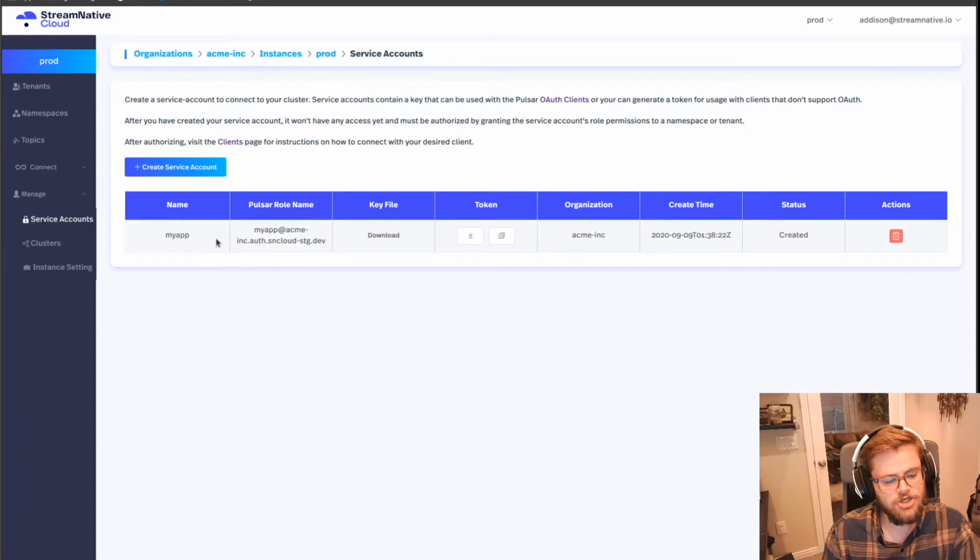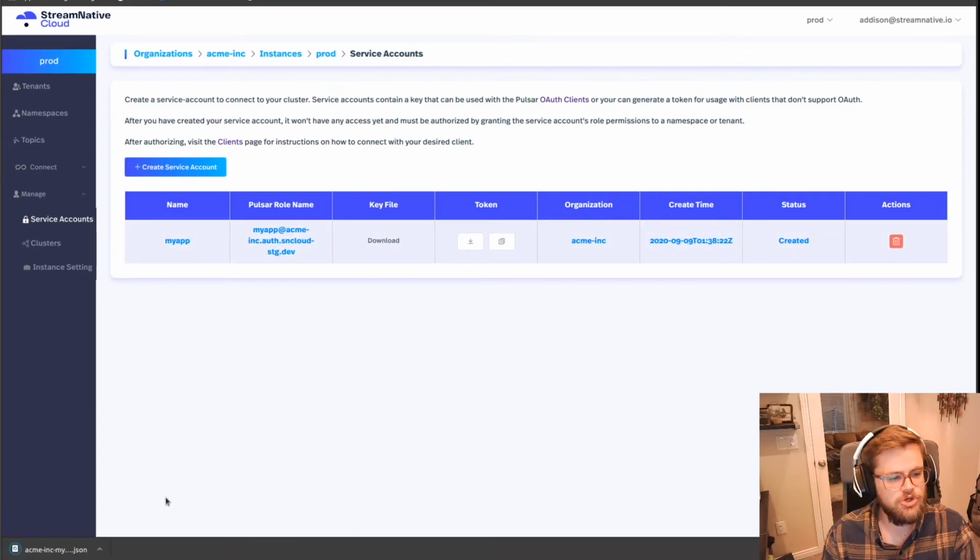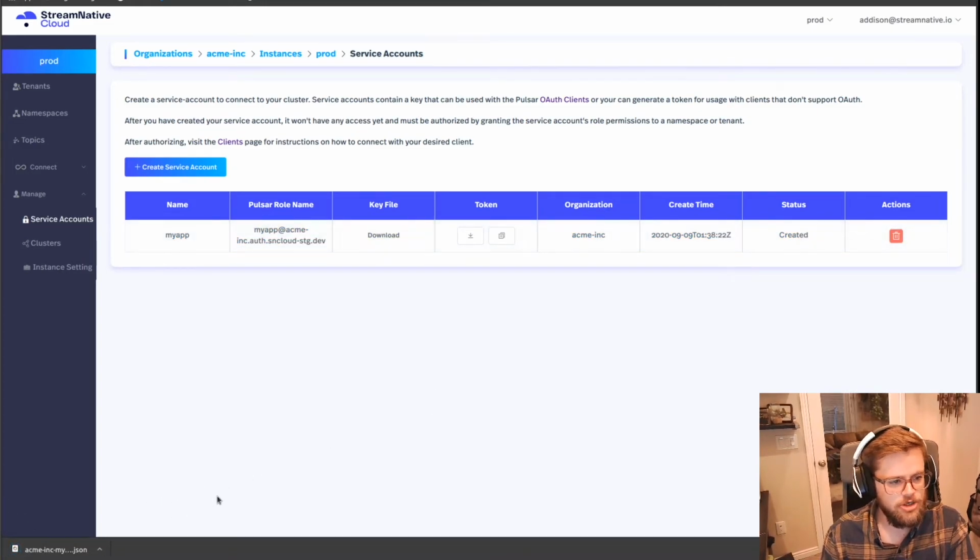Now that we've created our service account, we can download the key file for that service account, which we can use later to connect to our cluster. But before we do that, we need to authorize our service account. A newly created service account doesn't have any permissions. We could authenticate with it, but we wouldn't be able to actually do anything. So before we connect and send our first message, we're going to authorize this service account.